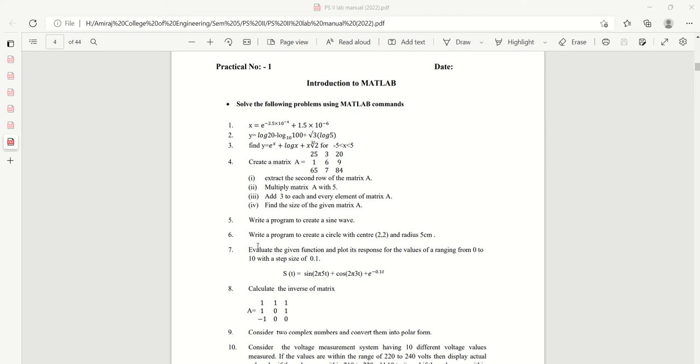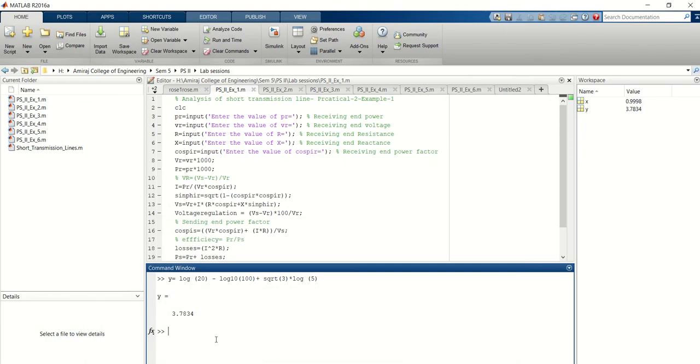The fourth one is basically creating a matrix. We want to create a matrix called A, which is a 3 by 3 matrix, and it holds the values 25, 3, 20, 1, 6, 9, 65, 7, 84. Right, and then we have to do all these operations. We have to extract the second row of the matrix. Then we have to do the multiplication of A with 5 and all those. Let's first create a matrix, then we will see what we can do with it.